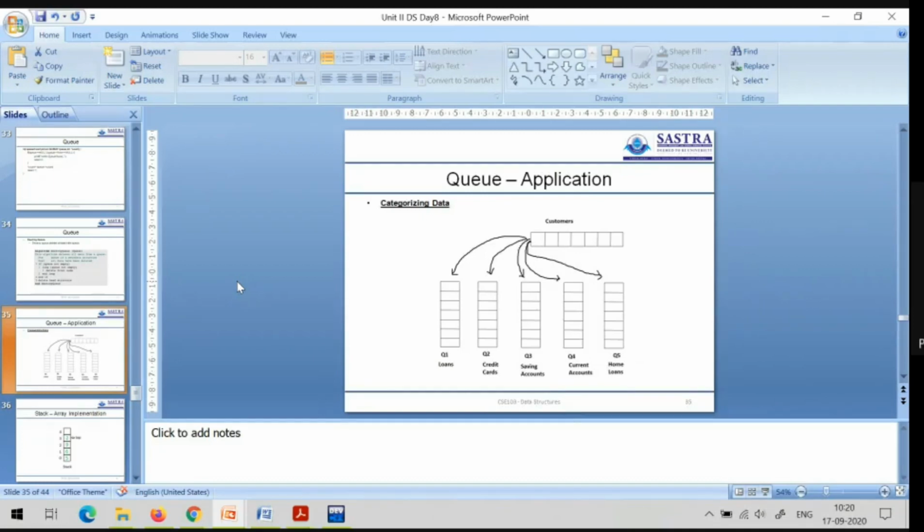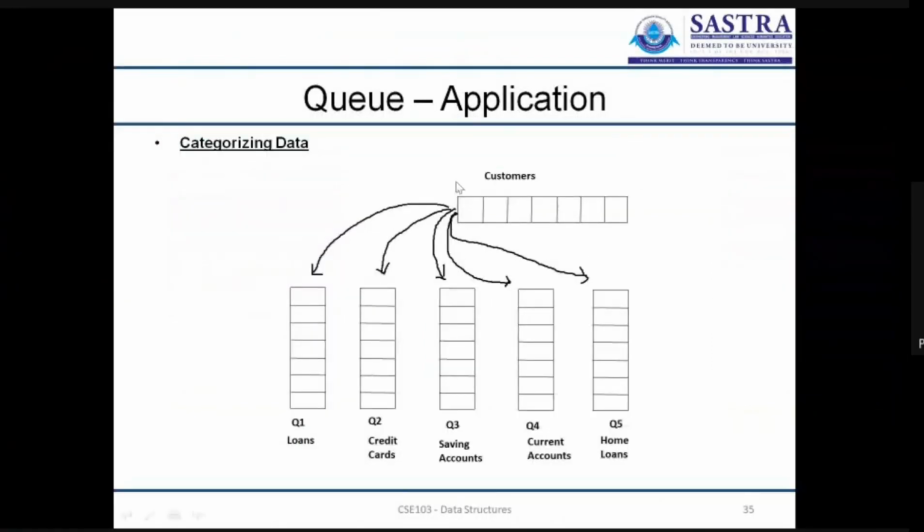Based on the token number, there will be different queues, based on your request. When you are entering the bank, you have a request regarding a loan, credit card, or savings account. You press that particular category and get the token number, and that token number will be served by a particular queue. Those entering the bank form one main queue, then based on your request you will be processed by separate queues.